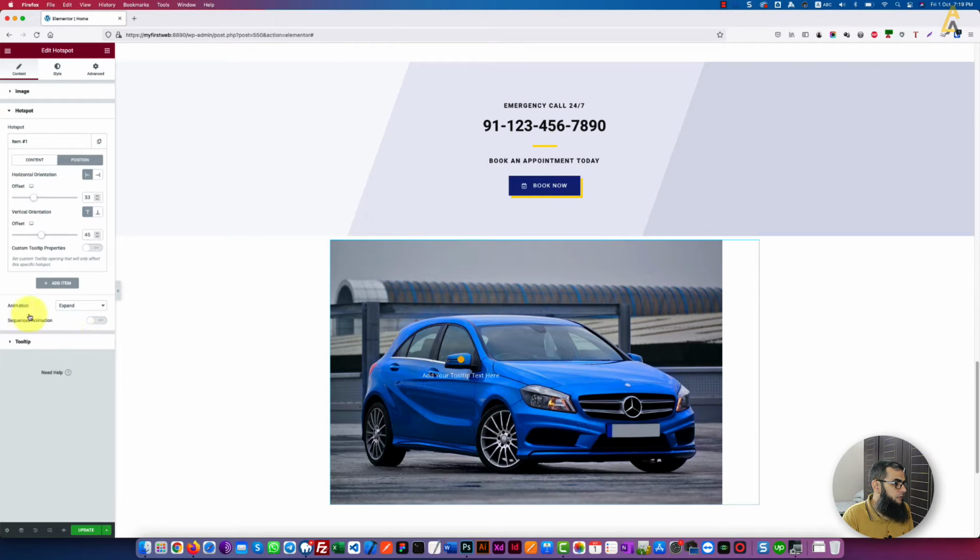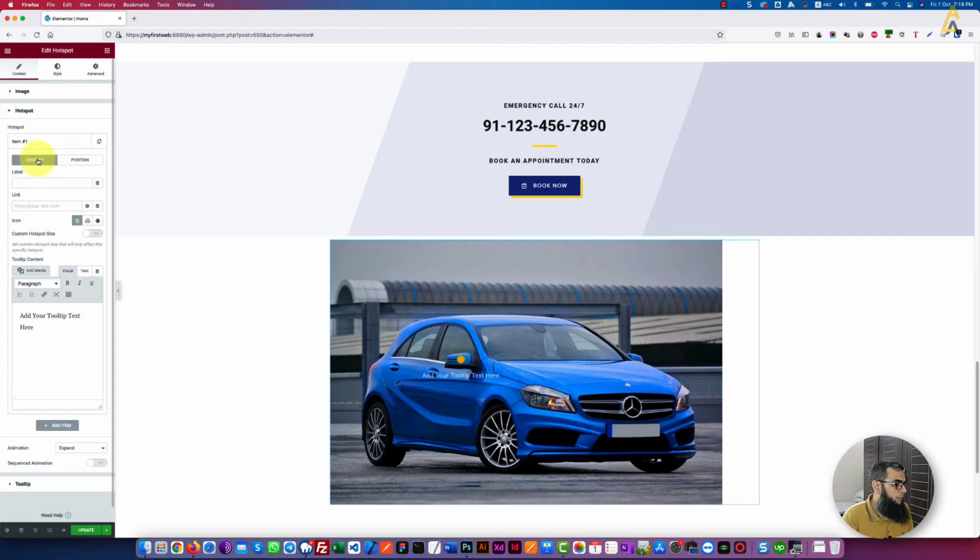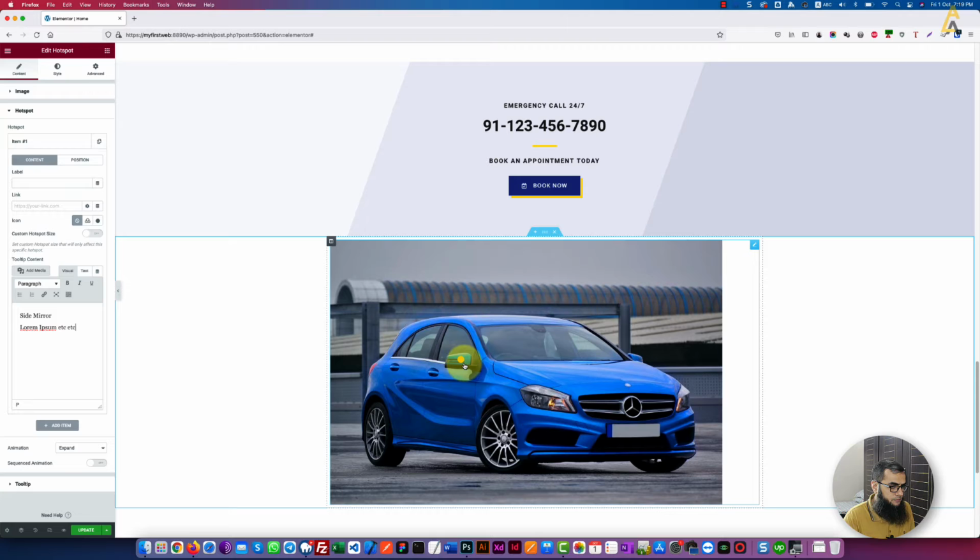You can change this one from here. Let's say I called it side mirror, and any description underneath it. And when you click, you can see. And with this maybe you can give some background to this section so anyone can differentiate from the background.